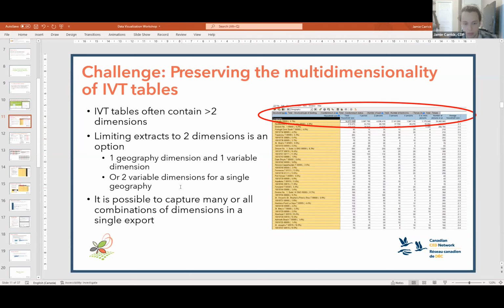So it is actually possible to capture many or all combinations of dimensions and all that detail in a single export. So that's what I'm going to be showing you how to do now.